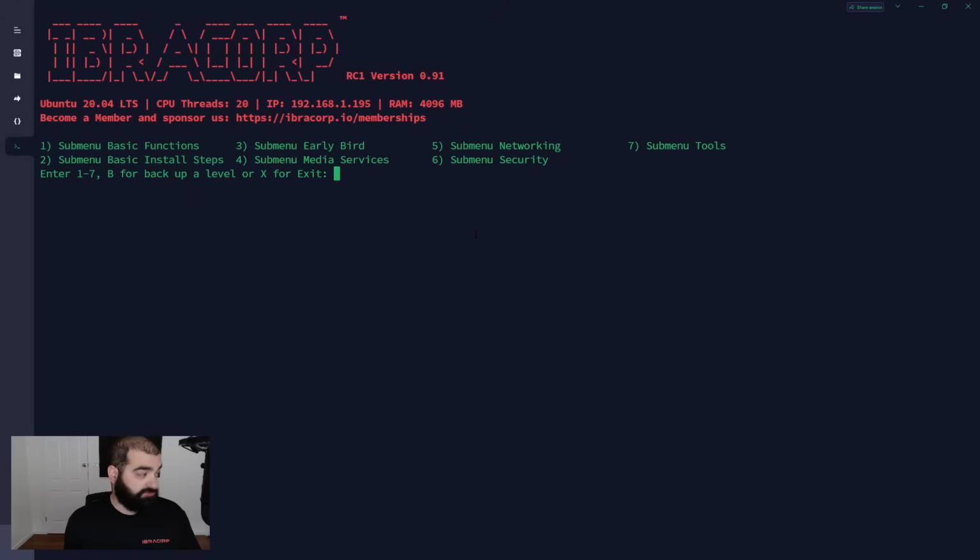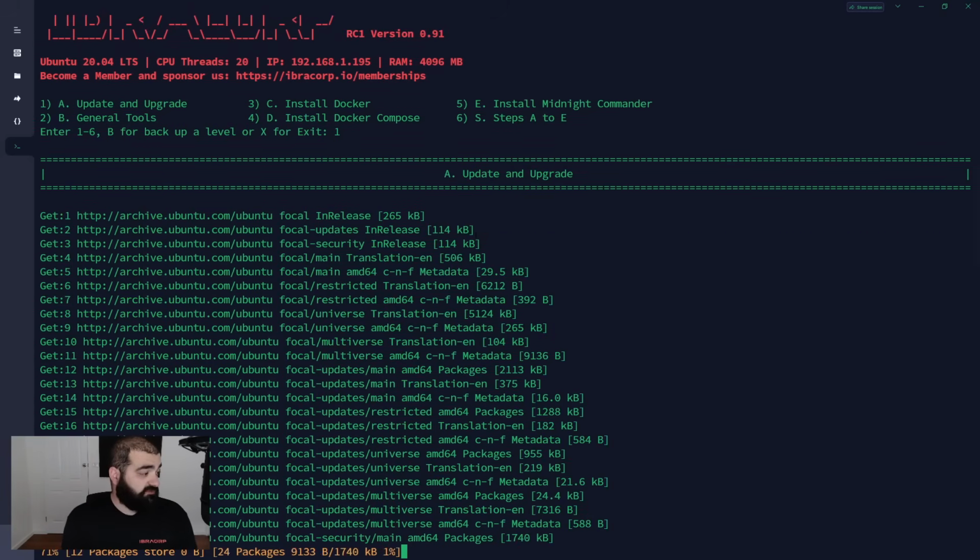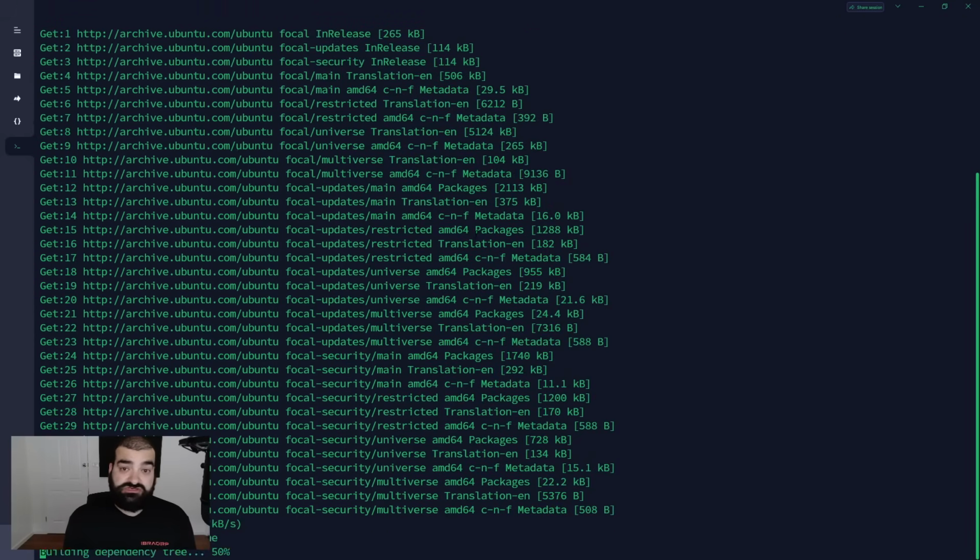And then let's go to option 2. Option 2 is going to give you a lot of the basics that you will really enjoy. So straight away off the bat, what we can do is an apt update and upgrade with a single click. So let's go with 1. And just kick back and relax. Let the menu do its thing and we'll come back once the update is finished.